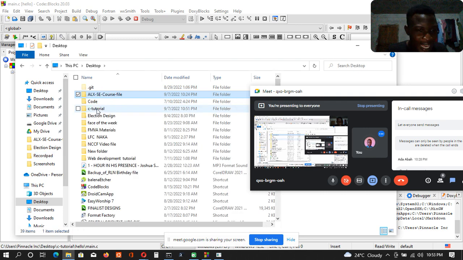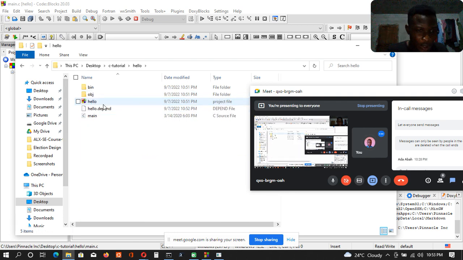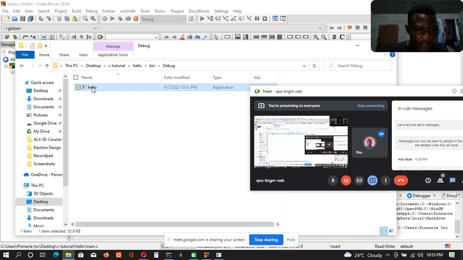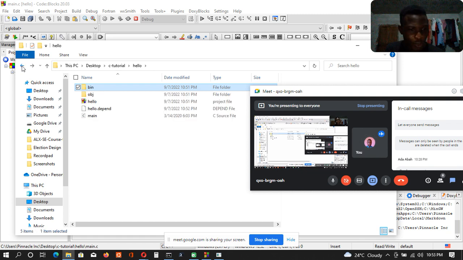This is the hello folder. If I come to my bin debug, this is my hello.exe. If I double click on it, it will run on its own, because I did not permit it to hold. There is a way you can write code that will hold the program so that it will not just disappear when it comes up. But that's not what I actually want to explain.